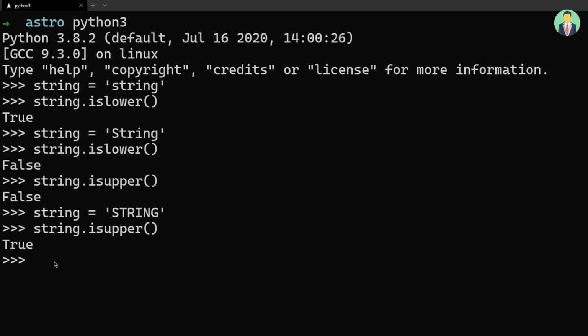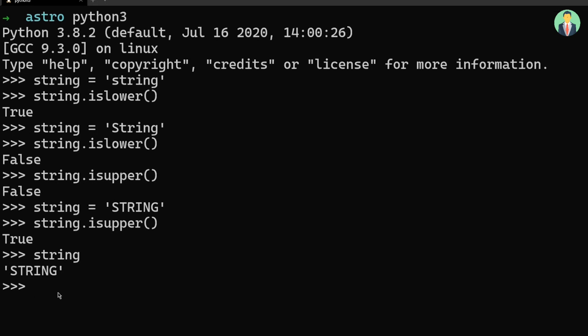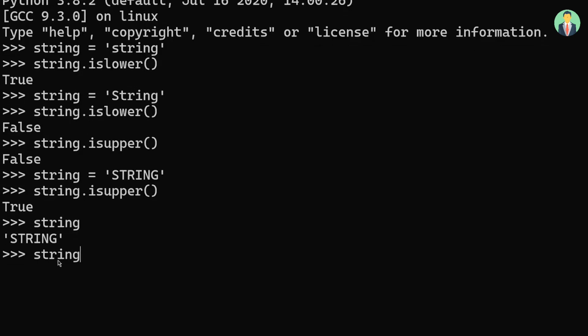Now we have operations which can change between the case for a string. So right now if I print string, it is all caps STRING. So let's say I want to change it to lowercase. So I'll say string dot lower. And now you see string has been changed completely to lowercase. And let's change it to uppercase again, and it can be done using upper. And it changed to upper.